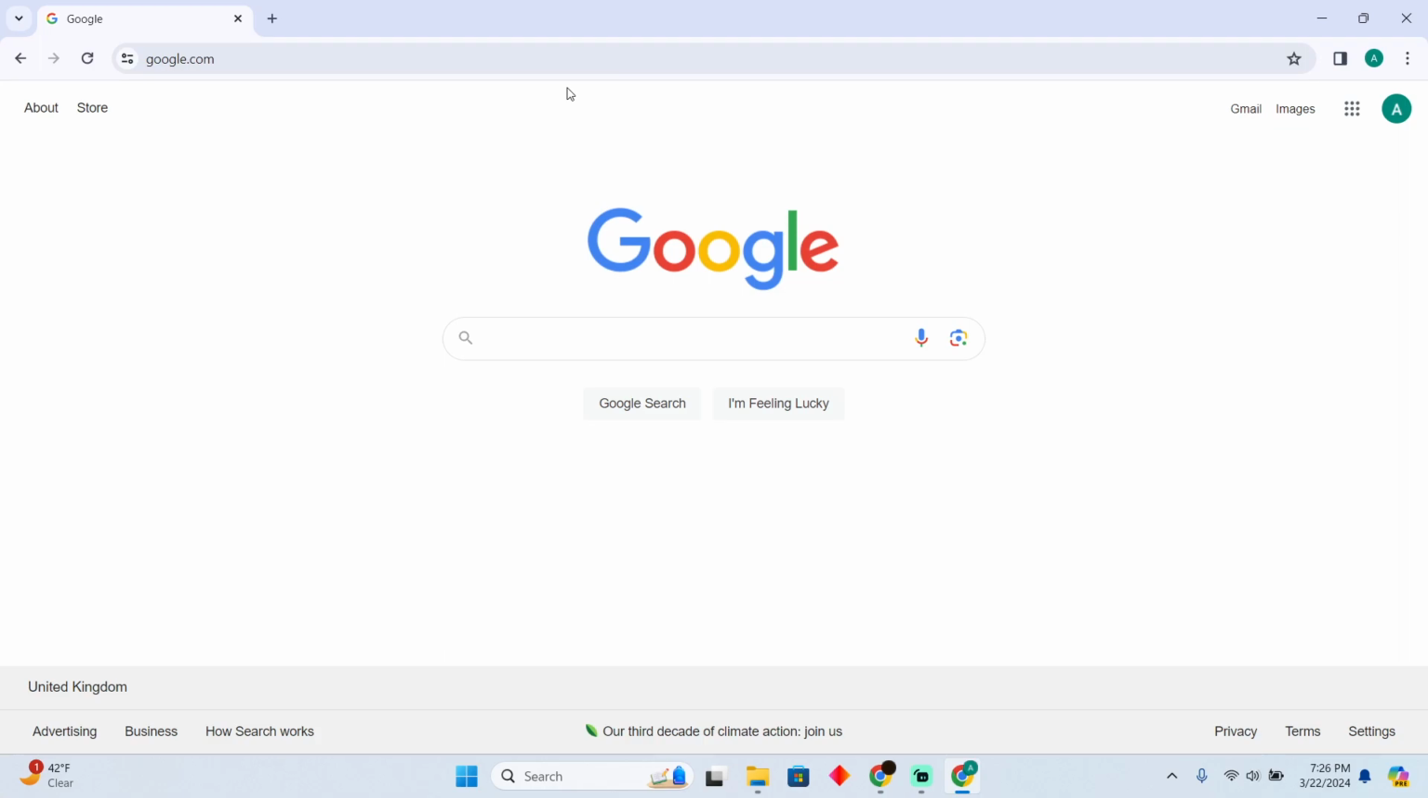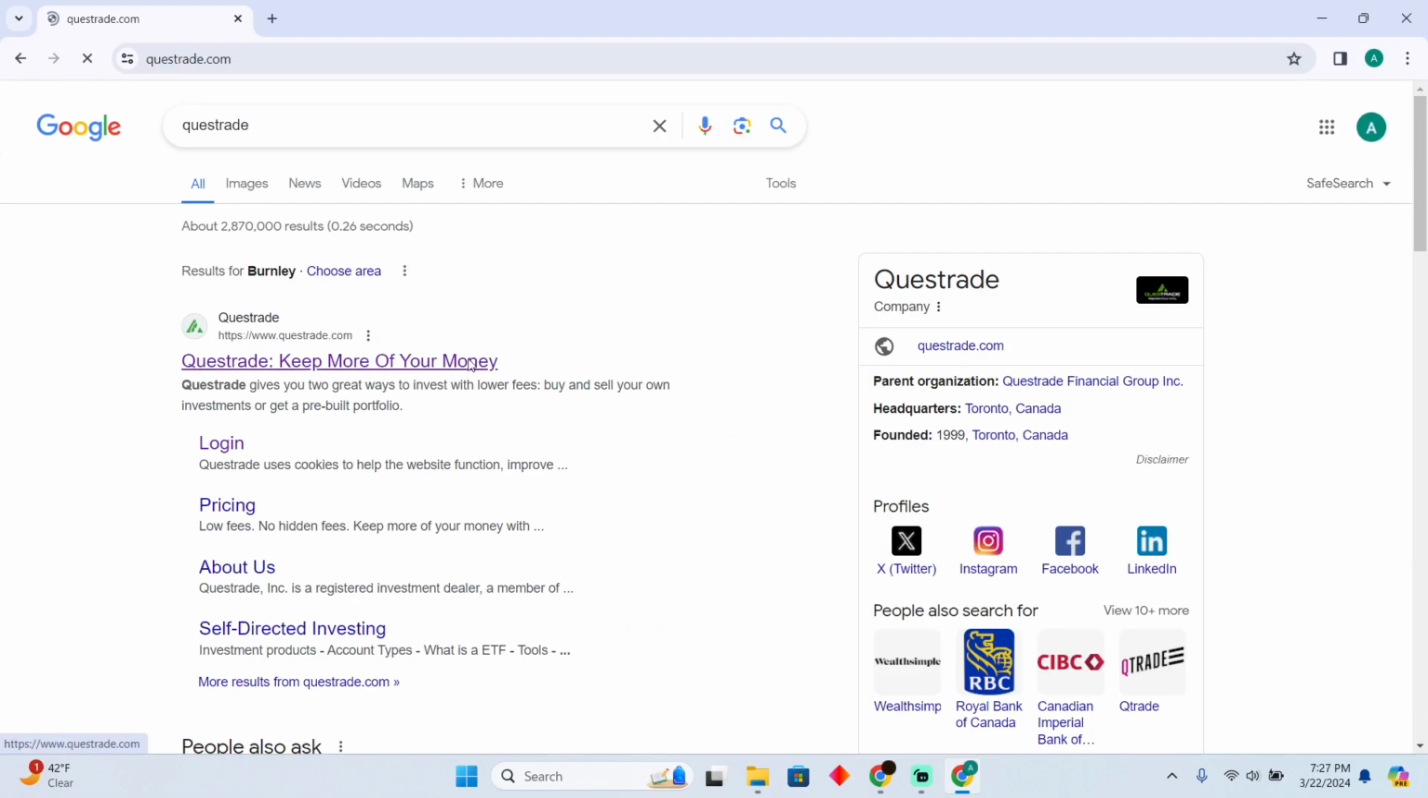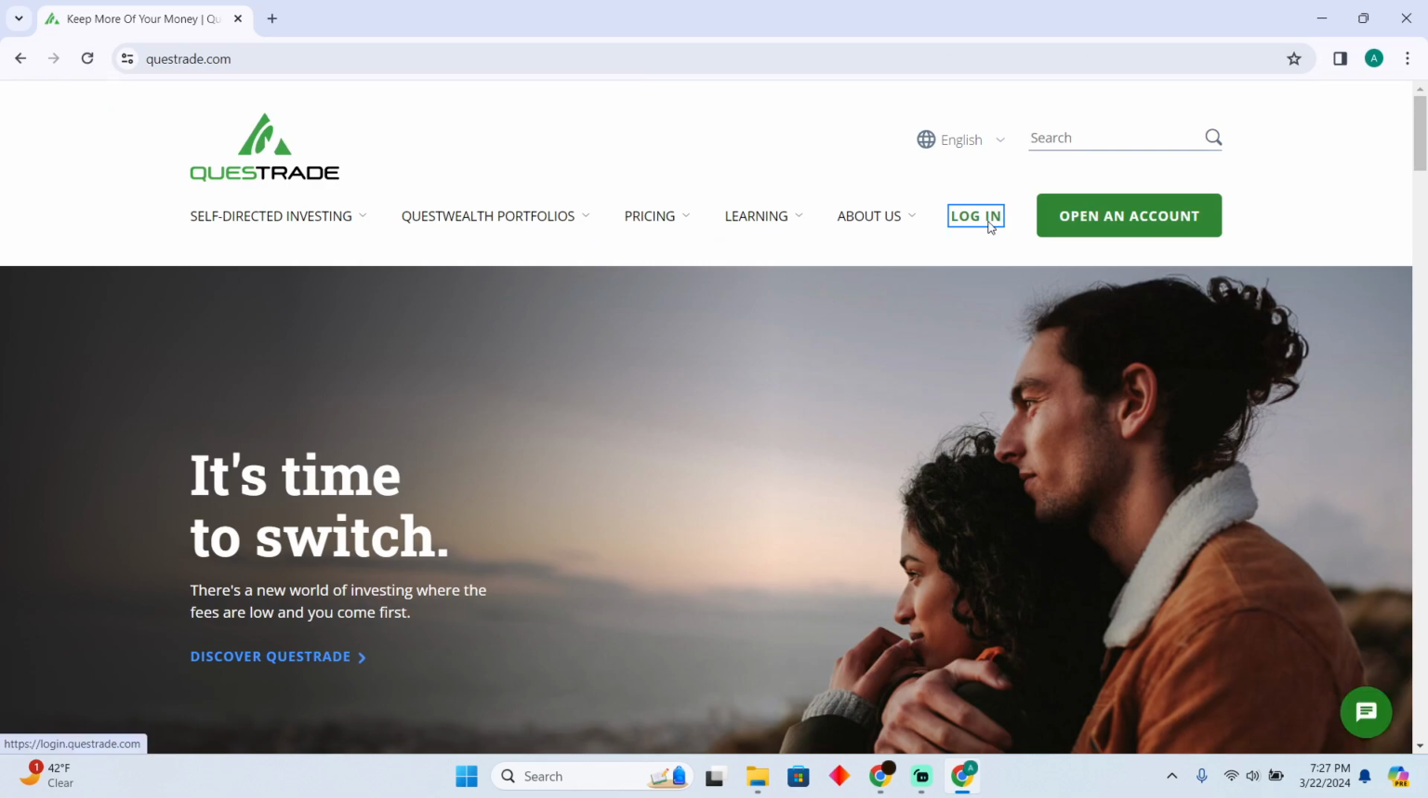I'm just going to search for Questrade, and I'll go to this website, which should be questrade.com. Simply click on this, and you have to log in. After logging into your account, you will see a page which should say summary or homepage, something like that.